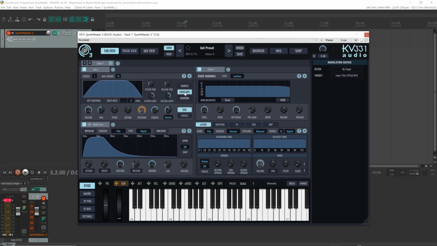There's also another important setting for the grain envelope. There's this keytracking parameter here. If I enable keytracking, grain length will change when I press a different key. So when I press a higher key, grain length will lower, and when I press a lower key, the grain length will increase. Let's enable key tracking.